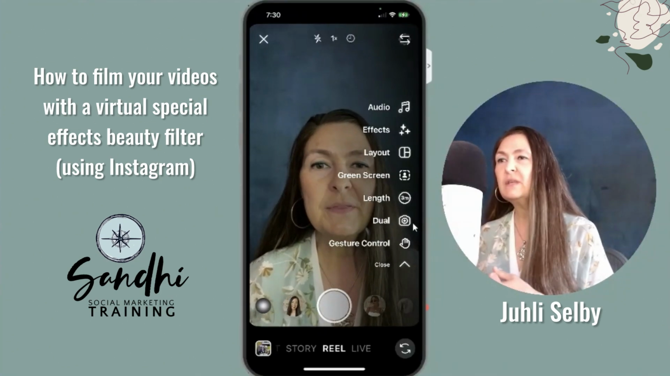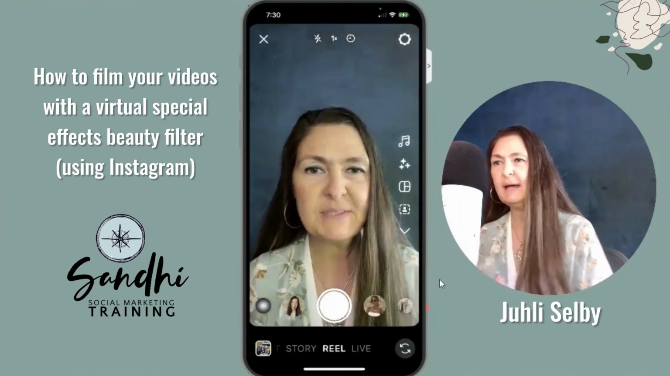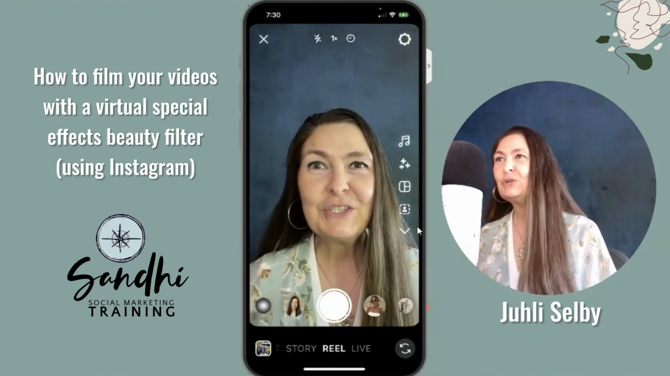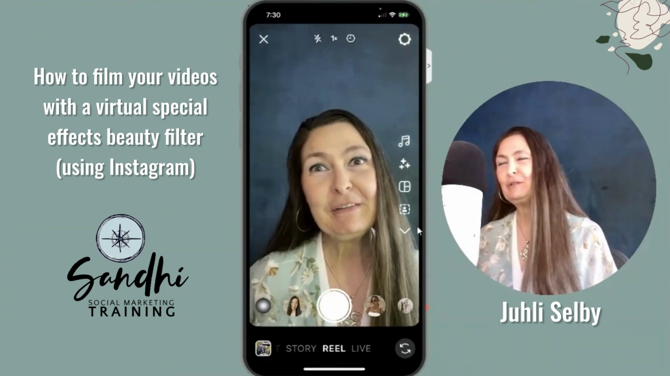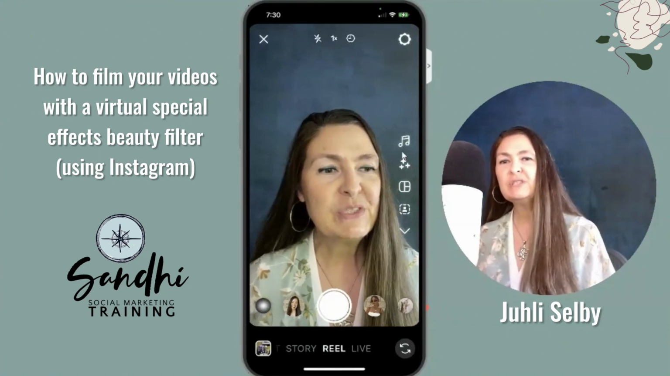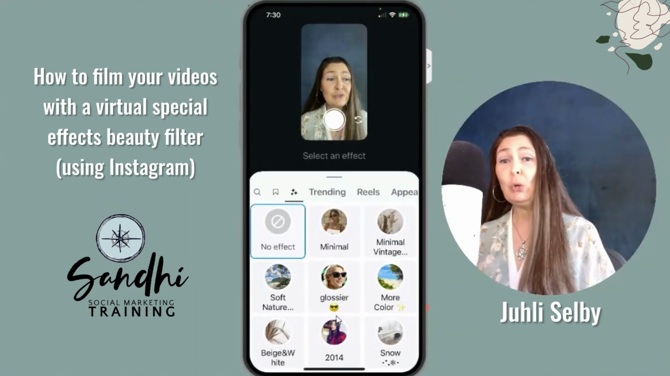So here we are in the Instagram camera. We have selected the maximum length. I'm going to hit this little close function just to collapse that area there so I can see the screen better. The next thing I want to do is turn on my virtual beauty filter. So again, you don't need any special equipment or any special background. You simply click on this little sparkly icon right here, and you can see there's a whole world of filters in here.